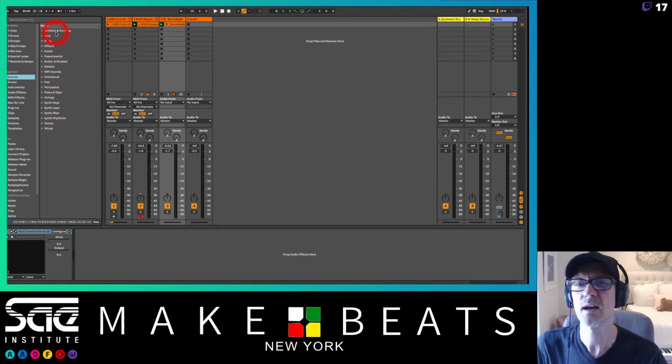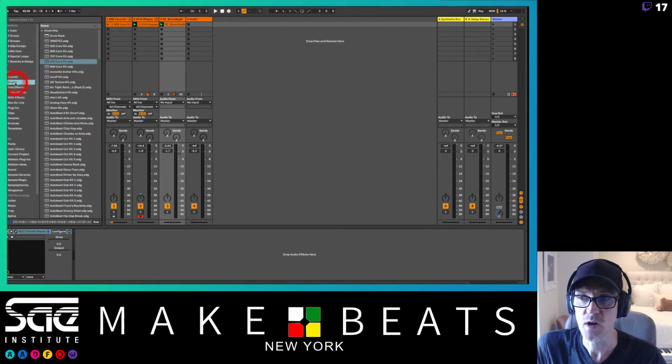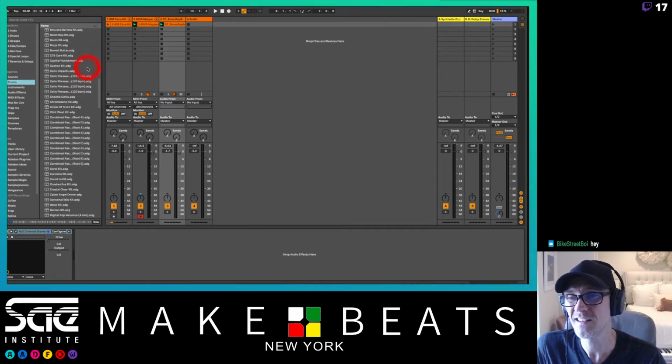So if you don't have any kind of instruments or sounds at all, Ableton Live comes with a bunch of stuff. You just have to install it. So that's all this right here. The next one down is drums, and these are all your different drum kits. And you can see there's a lot of different drum kits.